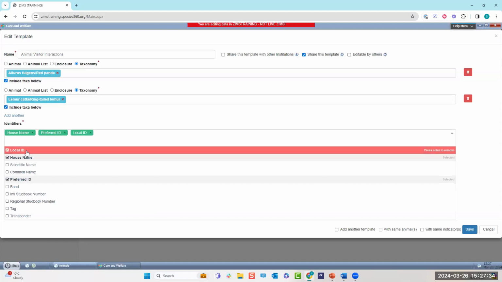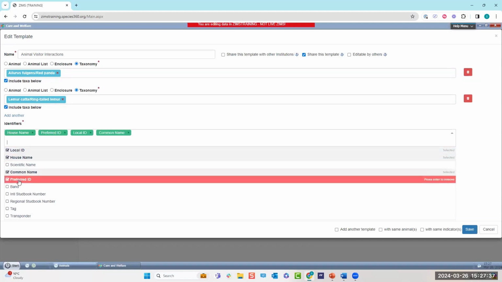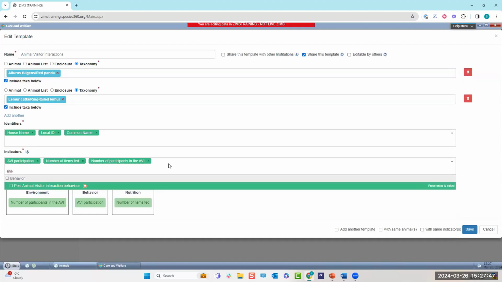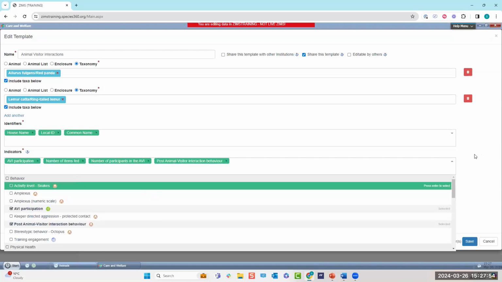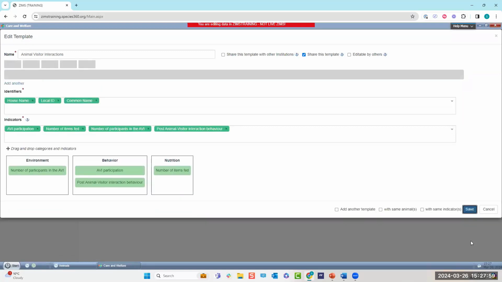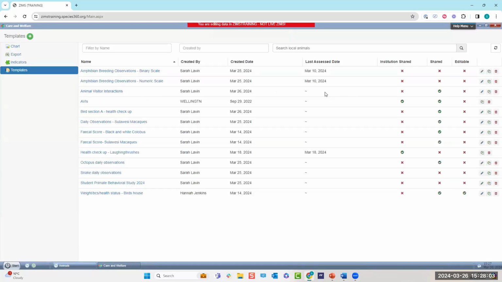We can update the identifiers that are visible. And if we have any other indicators that we want to add into this template, we can do that here. So maybe you've created your own indicators relevant to animal visitor interactions. And now you can click save, and you have a brand new template that was based off of the one that was globally shared.